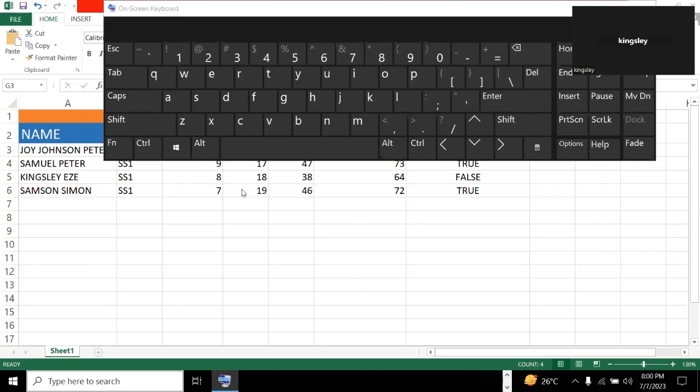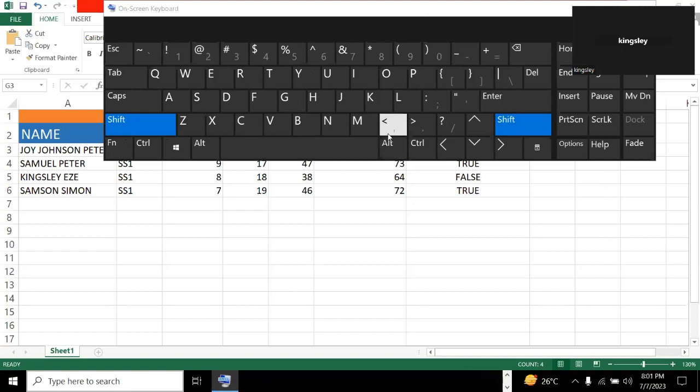Okay, so for the people that want to see the lesser than sign, you hold down your shift. You can see in my on-screen keyboard, hold down your shift, and where you see your comma, there is a comma under here. But to bring out the lesser than sign, I need to hold down shift, and I'll see the lesser than sign here. And this is also the greater than sign. They are side by side.